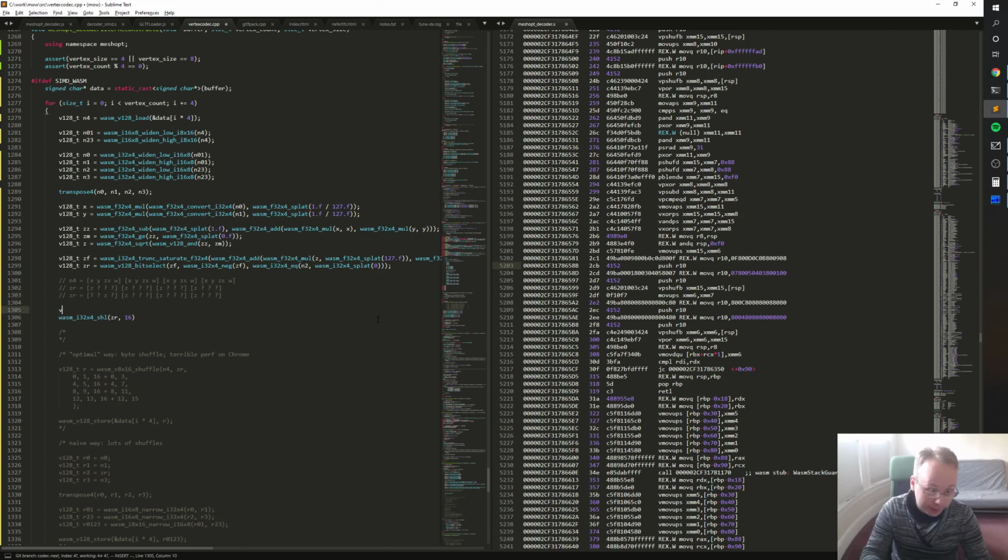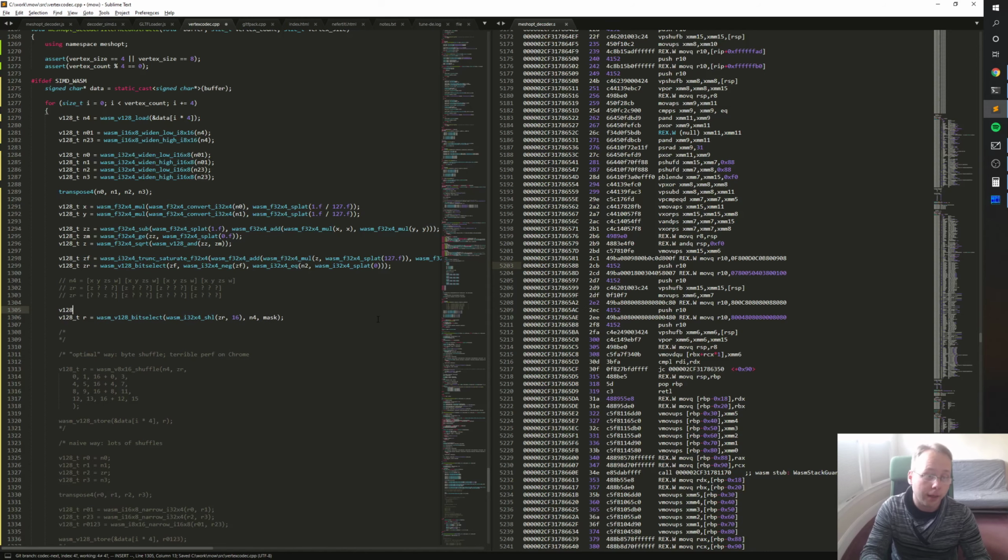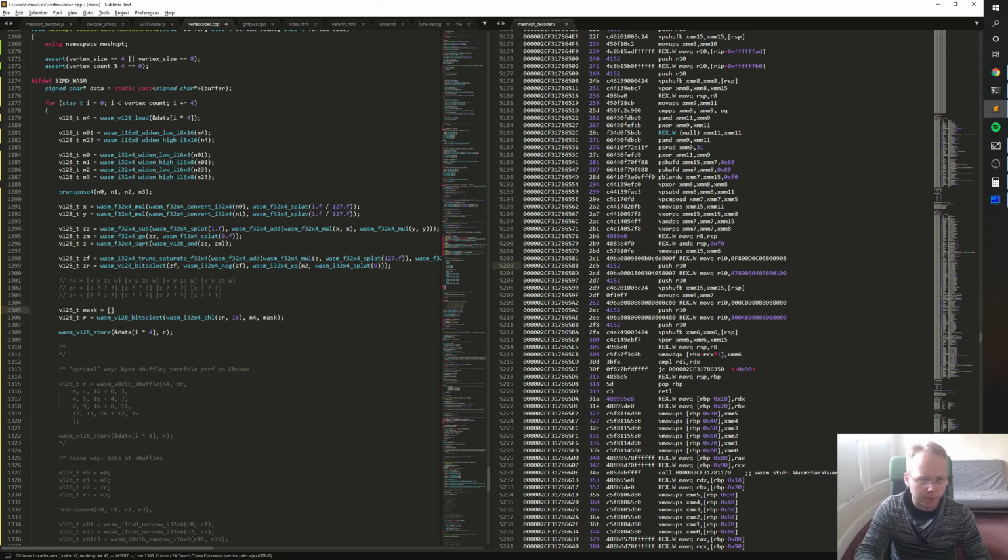So the code that I want to write is this. A v128 bit select, with the shifted value, the N4, which is the original value, and then the mask. And then the store, right? The mask is what I want: basically 0, 0, FF, 0 in all components. What I'm worried about is that LLVM will compile this into a constant load that Chrome doesn't support. But let's see.